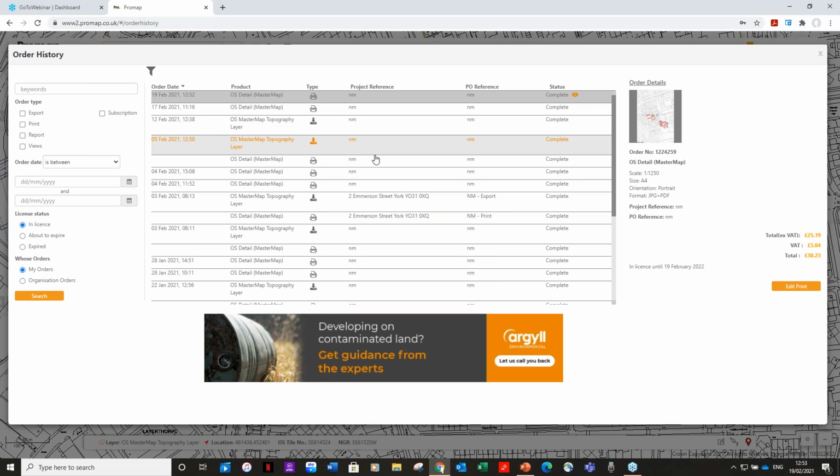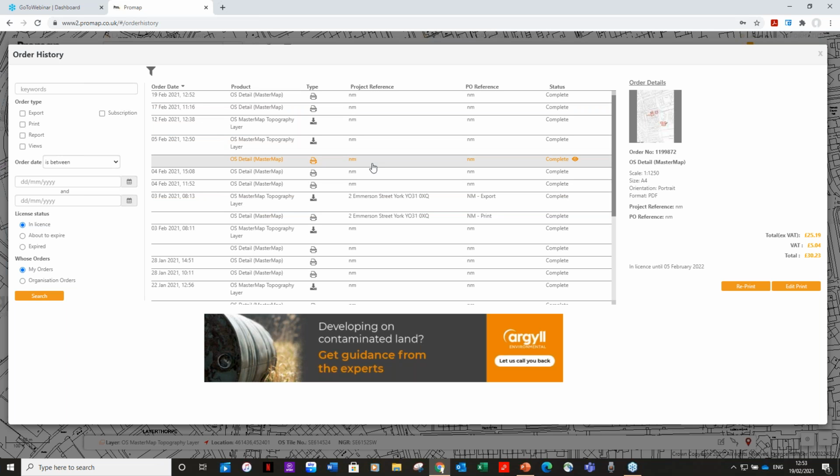As I mentioned before, if I'm reprinting a map or editing a print, come into your order history, select the order that you want to reprint or edit the print on. So if I decide I don't like the customization on this one, select the edit print option and do your reprint and edit print from there. That will allow you to, as I say, open it from there.